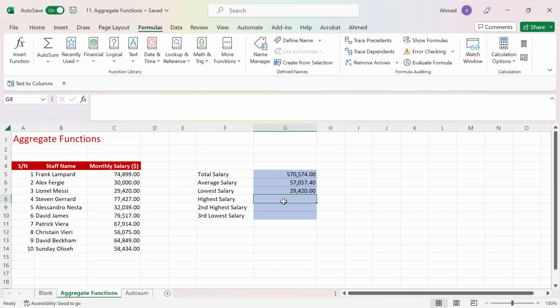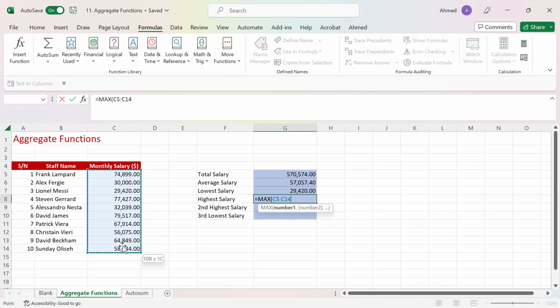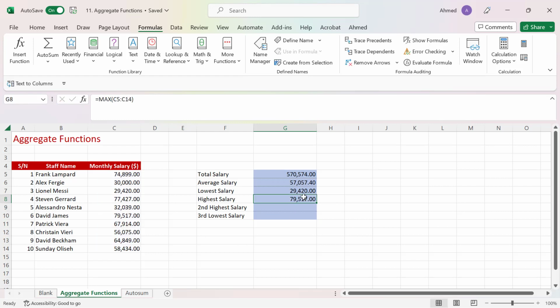Now the opposite of lowest is highest. That means if we used min for lowest, which is just a short form for minimum, highest is going to be max. So I'm going to use equals to max, tab key to open my parentheses. I'm going to highlight the range of cells, close the parentheses and press enter. That gives me the highest salary. These are your regular aggregate functions in Excel.